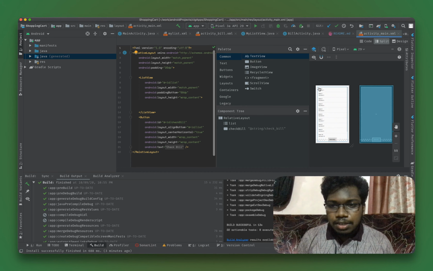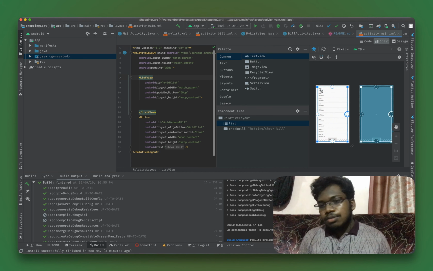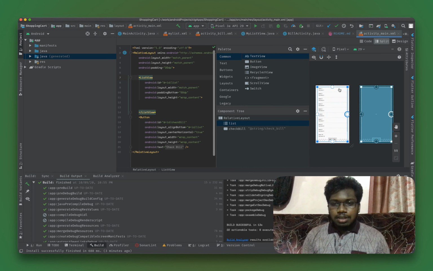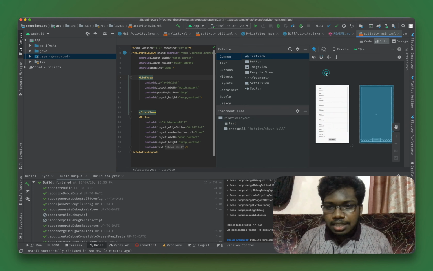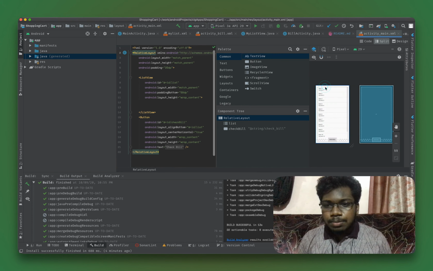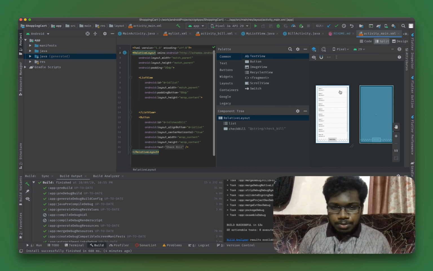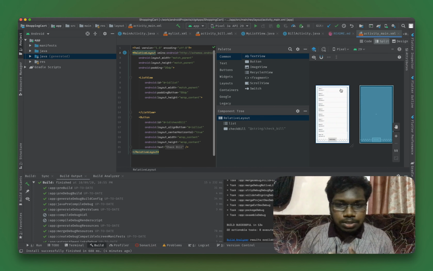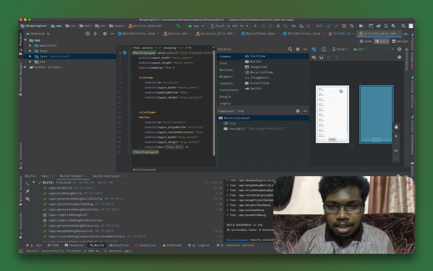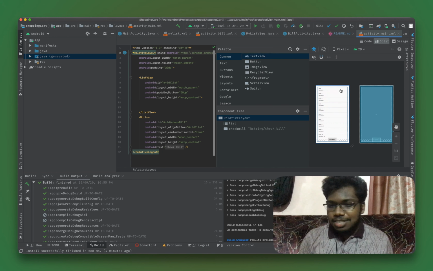What we are going to do is show a list of contents for the user to buy. When they click on each item, we are going to add that item into a shopping cart, and before adding we are going to ask the user for confirmation with a dialog, and when the user presses yes, it's going to be added.